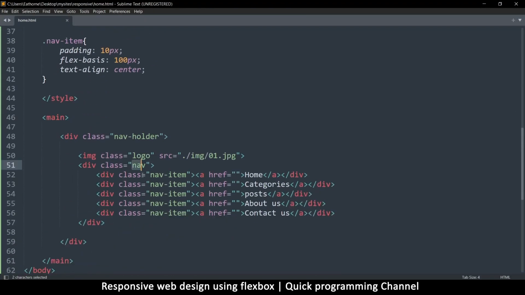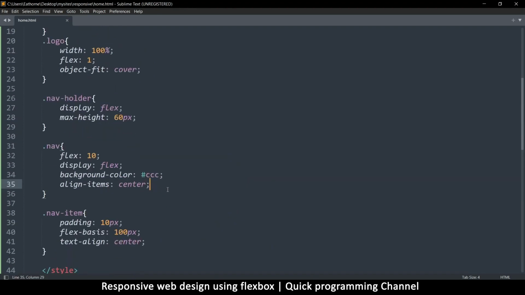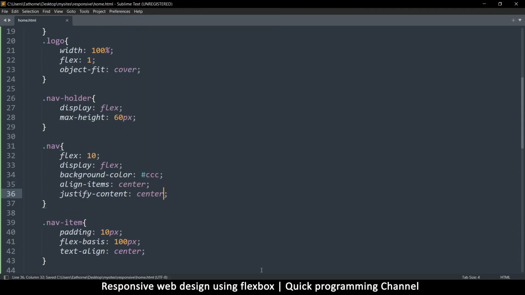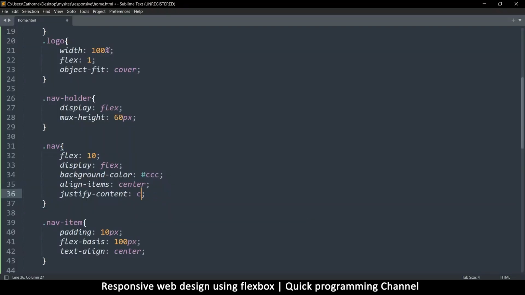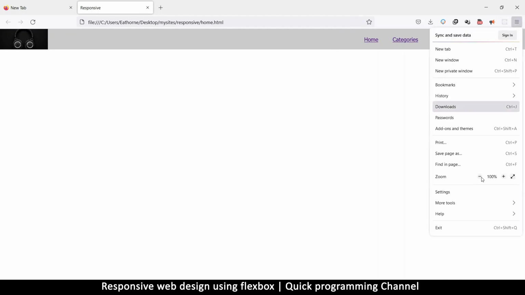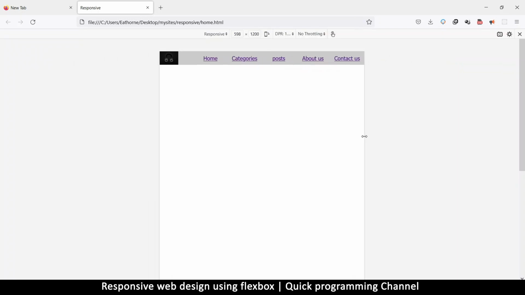Now, if you want this text to move the other side, you can go to the nav, which is this one that's holding these items. So that's the nav right there. And you can say justify content center, for example. And this is going to center the items. Or you can use flex start and flex end. So in this case, let's use flex end so they can go to the far end, like so. Okay, so from there we have our menu, which is pretty cool. Now I can click on this. Let's go back to responsive view and let's see how far we can take this.